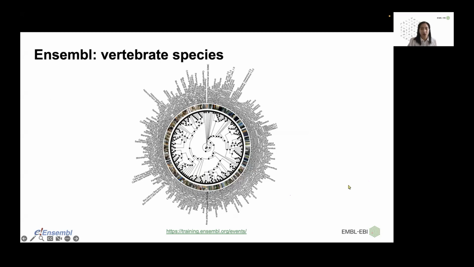So the Ensembl browser is dedicated to vertebrate species. But as we know, vertebrate species are only a fraction of the different organisms in the world. You can find some non-vertebrate species in Ensembl, for example, fly, worm, and yeast genomes. They are in the Ensembl main site only because they're model organisms.